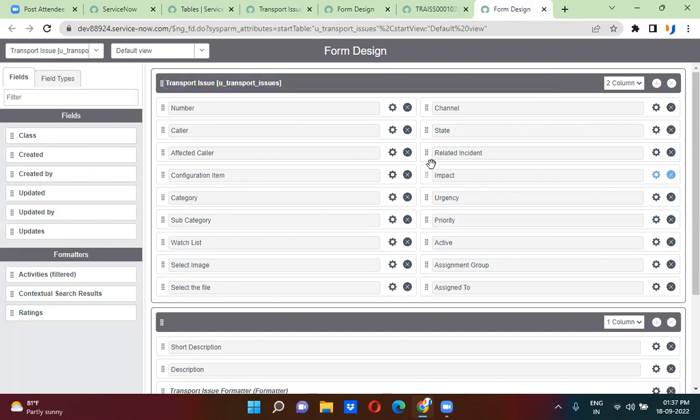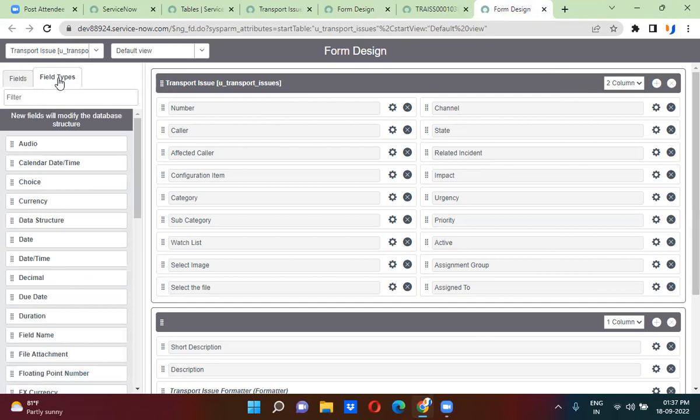From the form design, you can reorder the fields. You can also create fields as well. If you want to create a new field, you can create a new field. If you want to create a new view, you can also create a new view. So likewise, guys, we can use form design to reorder the form, to create new fields, and also to create new views.